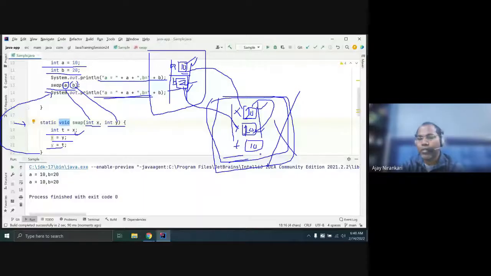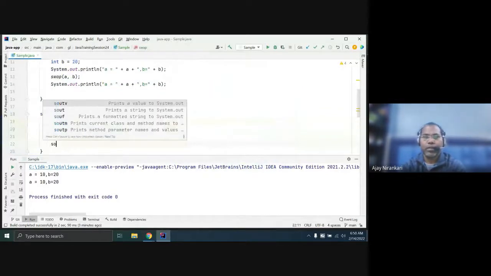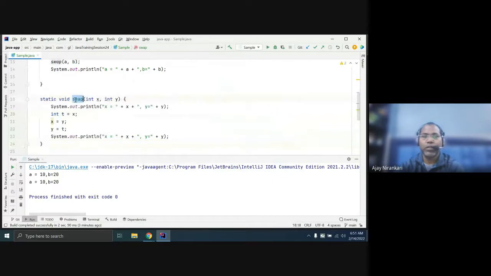Whatever is inside this method is only visible inside this method, not outside of it. If you print here, surely you are printing x and y with the changed values, x plus y. So inside the method, it's visible. Whenever a method is called, it is visible in the swap function, not in the main method.